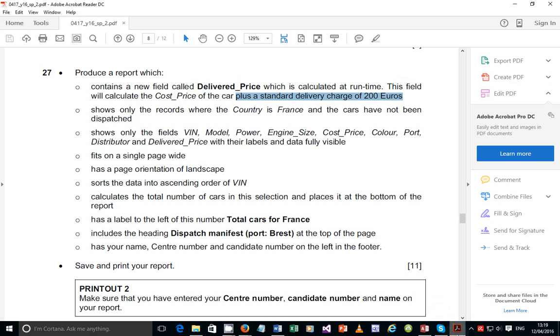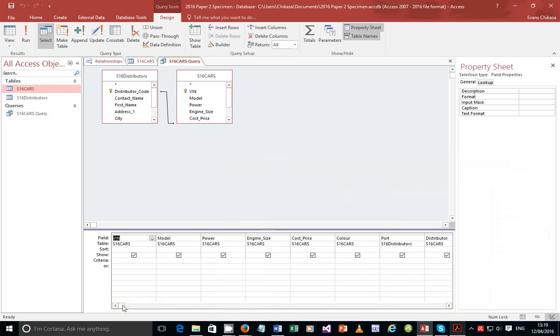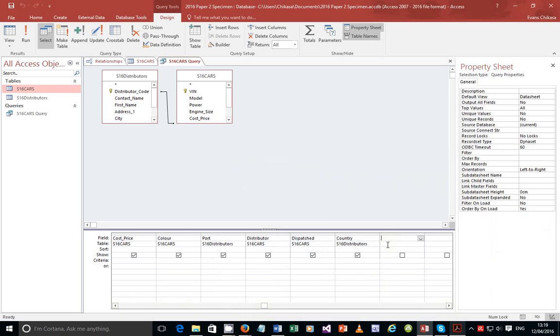So let's go back to there. So just at the end of that, I'm gonna put a new field which is calculated by cost price. Okay, cost price, close that.